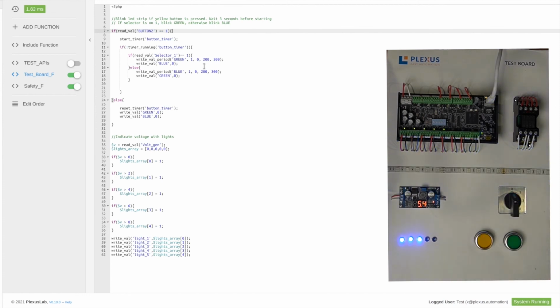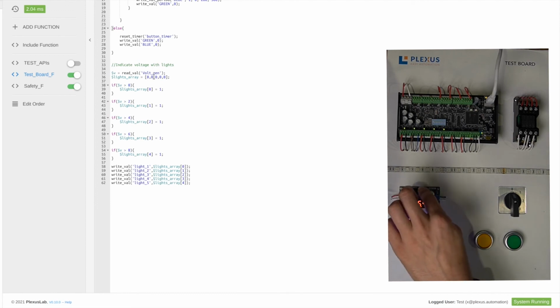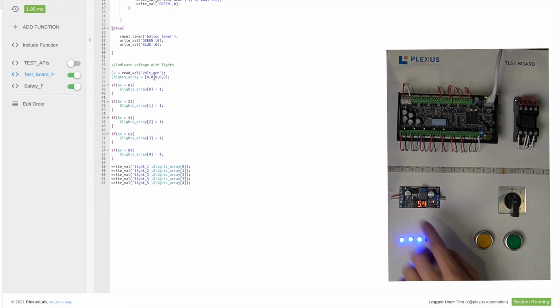If we let it go, everything shuts off. Okay, and the second little function is we have an indicator voltage here, this volt generator, and we've written a little function. This is slightly different than what we've shown so far.